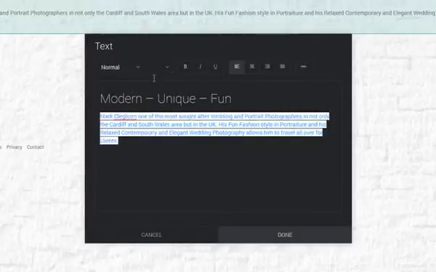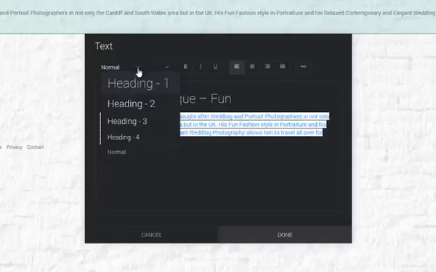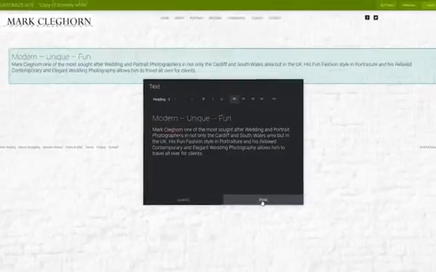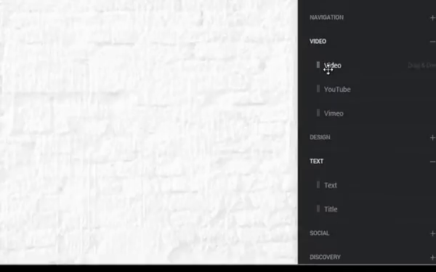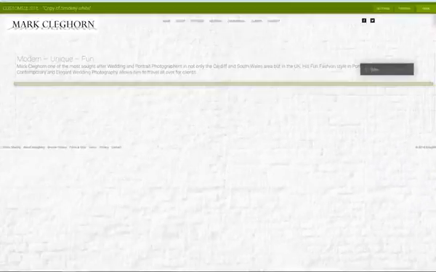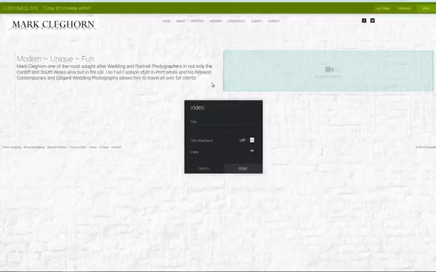Remember, the reason I'm not applying this across multiple folders is because I didn't want them all to look the same. I want them different. Just going to click done there. I'm going to add in a video, and you can stream from YouTube as well.